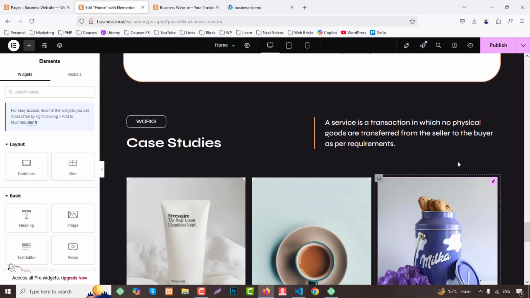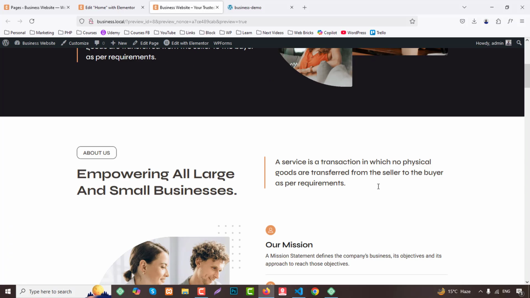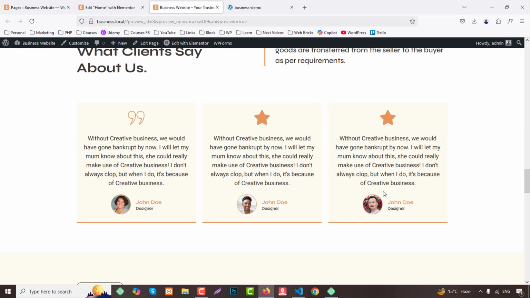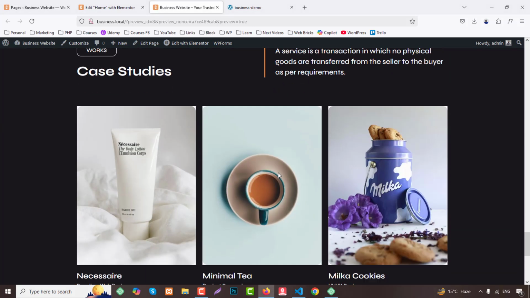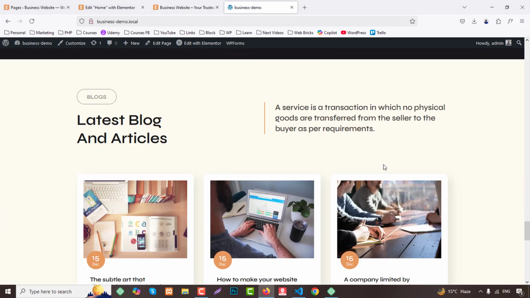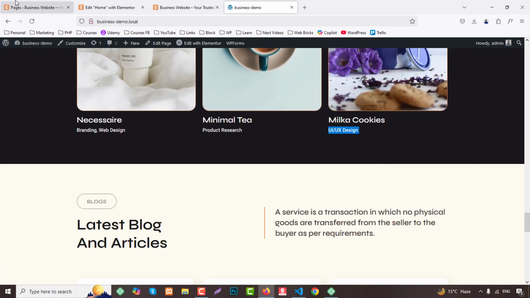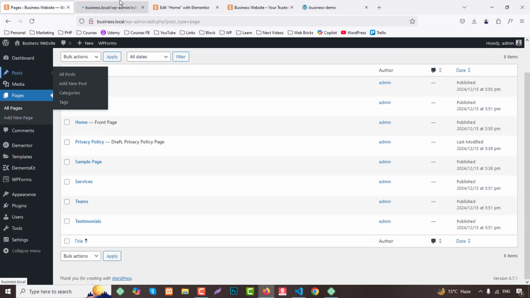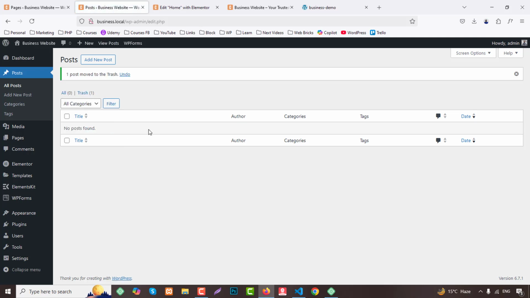So this part is done. Now click on publish. So our this is okay now. So then we have our blog section. Okay, so for blog we have to create our blog part. So here we go to post. So currently we have only one post, so for this part I create few dummy posts, 1 2 3.